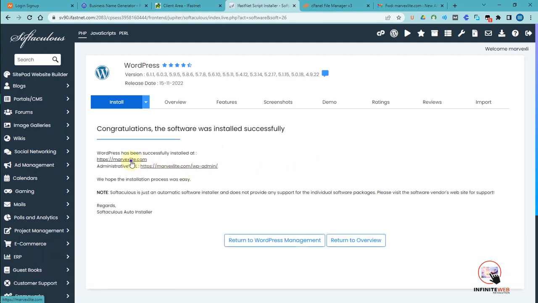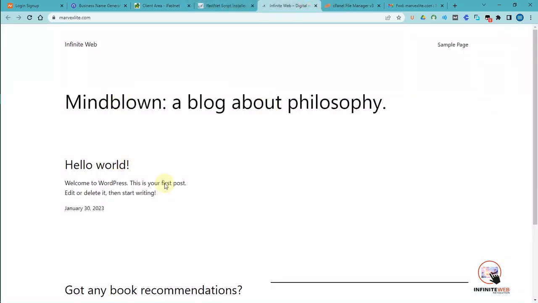Okay, so this is it. So let's check how our website looks now. Wow, mind-blowing. Infinite Web, mind-blowing, a blog with philosophy. So this is the current theme, powered by WordPress. You'll not need to go into details for this. For now, we are going to see how all of that is being done.